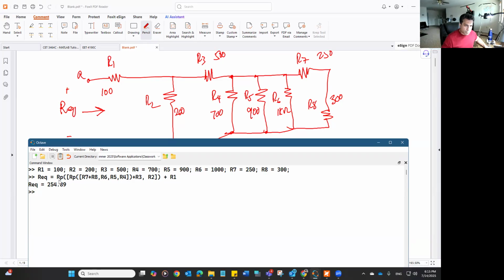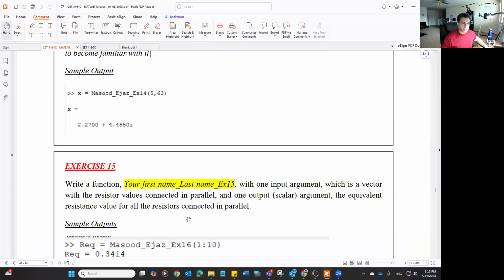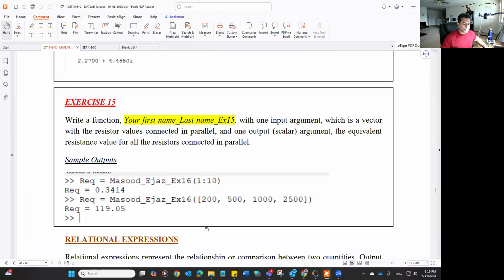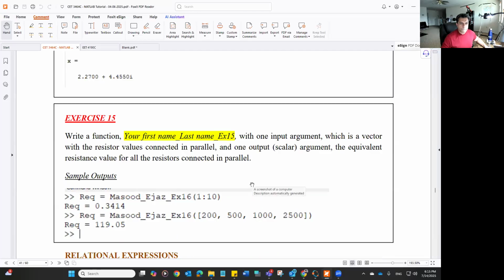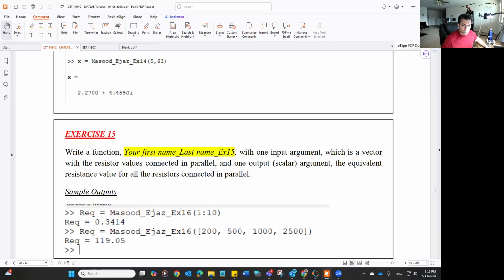So I'm calling my function RP. This is your function, your first name underscore last name underscore XS15. That's what you're doing in XS15, basically, this exercise. And again, this exercise, you already did that, but not as a function. So it's not something that you cannot do. Pretty easy and very useful.